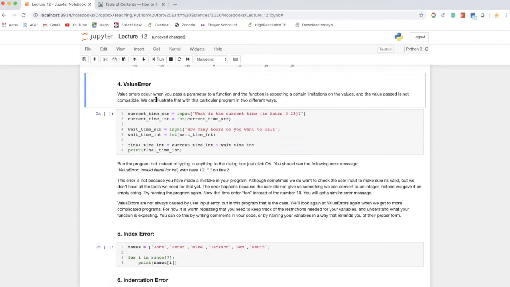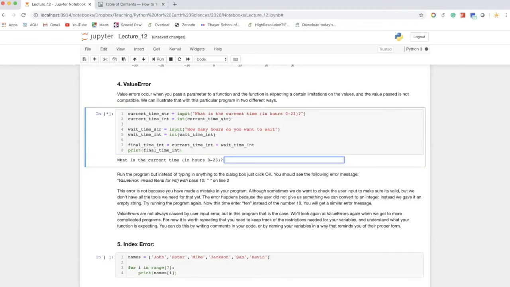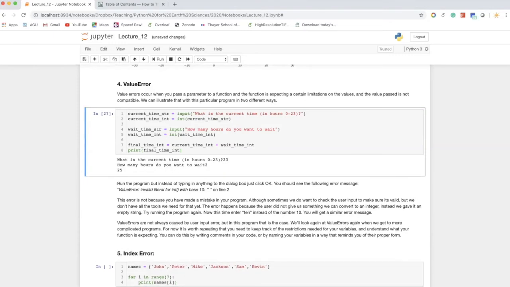All right, so let's take a look at another one. It's called value error. Value error usually occurs when you pass a parameter to a function, but the function is expecting certain limitations on the values or the types of values, and that doesn't work this way, right? So now let's go back to the same example. We're trying to get two times, which is the current time and the wait time, and we add the two together and print it out to screen. So it seems to work in this case. And we know that the code works this way, 23 plus 2 is 25, right?